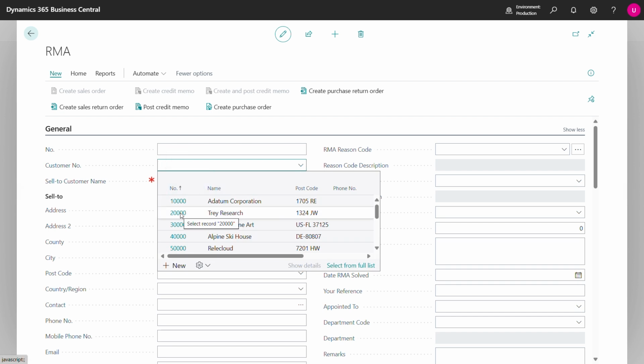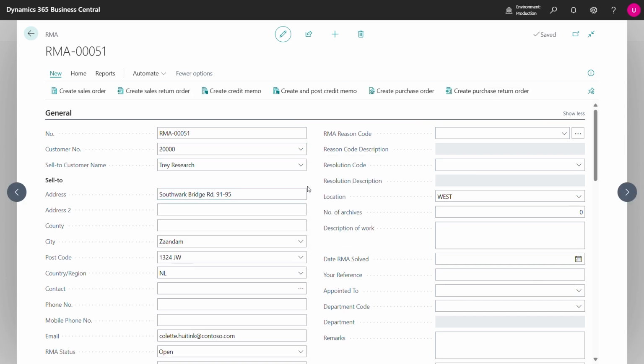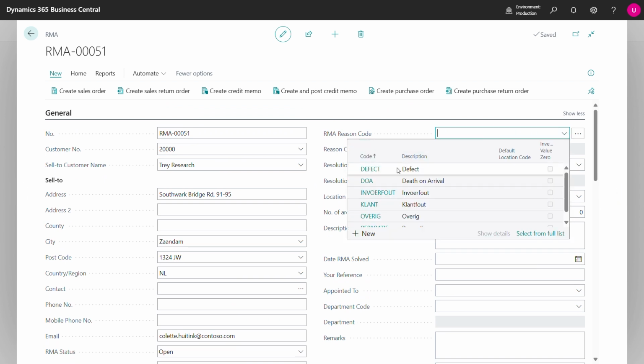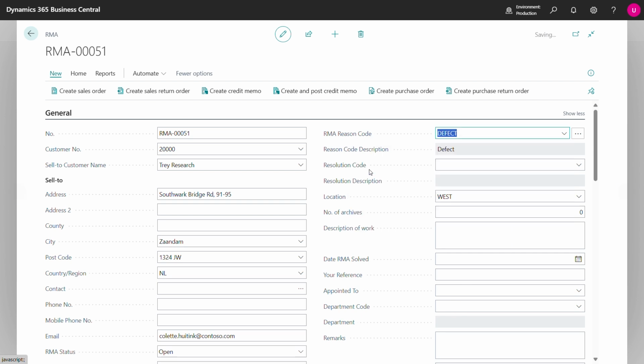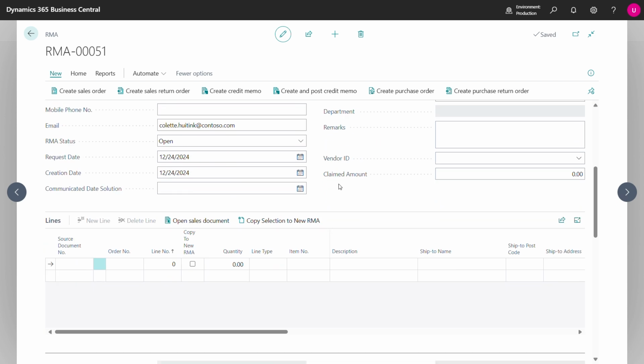I am going to start by selecting a customer. As you can see, after I select a customer, a lot of address info is already filled based on the customer selected. For this demo, I'm also going to fill in a reason code for why this return is created. I'm going to process a bunch of defective articles. If I now scroll down, you'll see the lines attached to this RMA, which are empty for now.